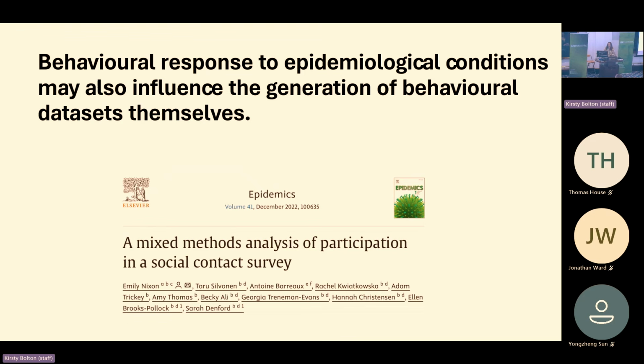The work I'll be talking about is from a study where I worked with qualitative scientists. I'm not a qualitative scientist, but we worked together and did a mixed methods analysis of participation in the social contact survey that I was running. We had focus groups where participants were asked questions about why they would or would not participate. I'll go through some of the main results, particularly ones that relate to this relationship with the epidemiological conditions.